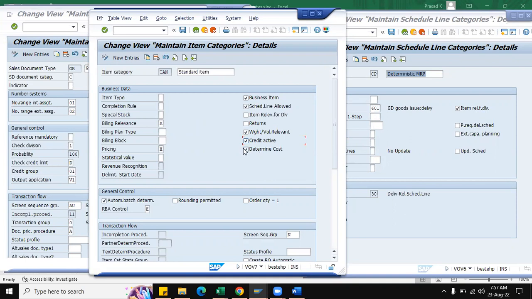Determine cost is one of the very, very important factors to determine the VPRS cost condition type in the sales order. Also to calculate the profit margin of the material or line item.